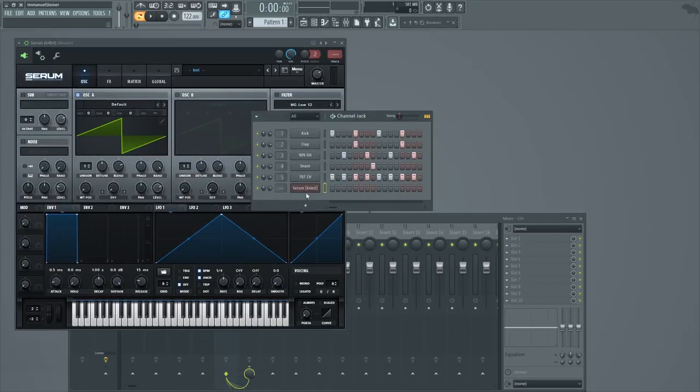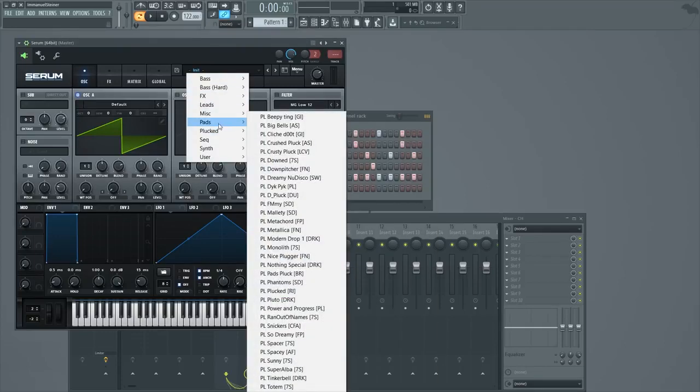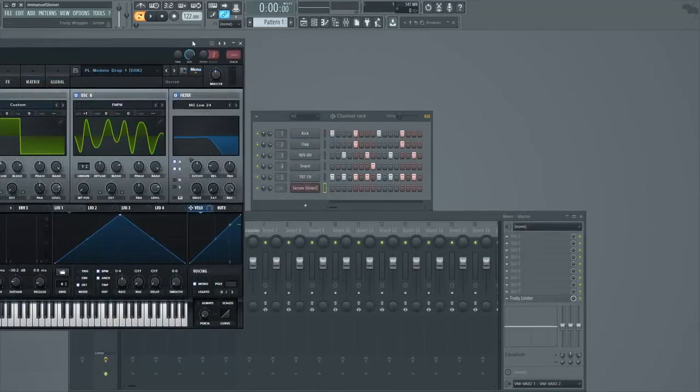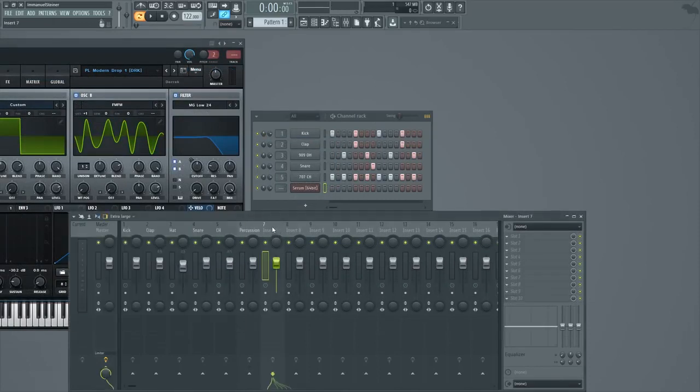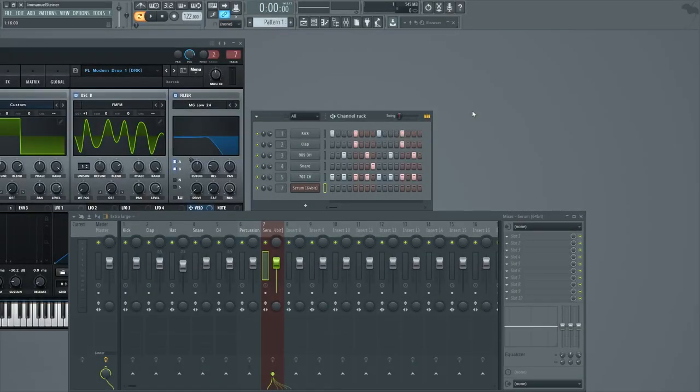So now we've added a new channel to our rack, and it's a synthesizer or generator plugin. And I'm just going to go through here and find a preset that we can use in this track, something simple. Maybe something like this. That's cool. So once again, we've added a new channel to our rack, so let's go ahead and assign it to its own mixer track. So I'm going to come down here to insert 7, right click, go to channel routing, route selected channels to this track.